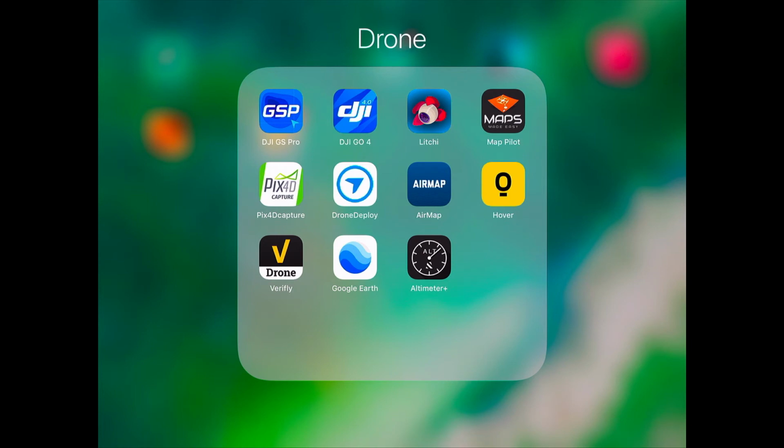So in an upcoming episode, we'll go through Ground Station Pro in more depth. We've done that before on here, but that was early on the channel, so I'll make sure to link that. And we will also do some more information on Map Pilot if you're interested in 3D and 2D modeling. And of course, we've already done a lot with Litchi as well. And everybody's familiar with the DJI Go 4 app, so we'll just leave that one there.